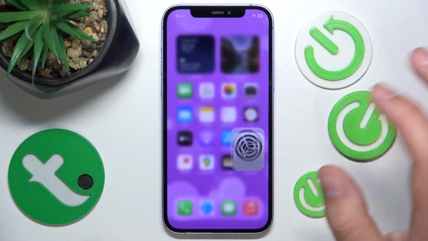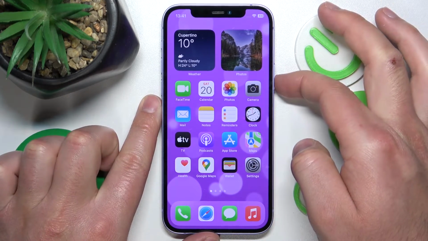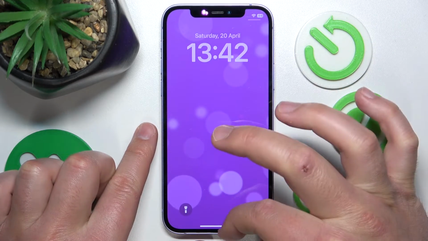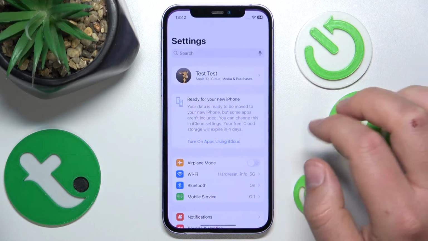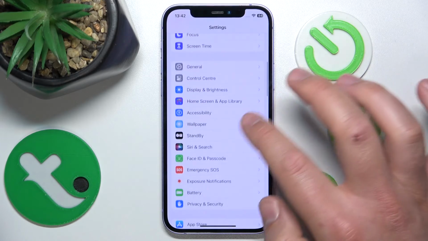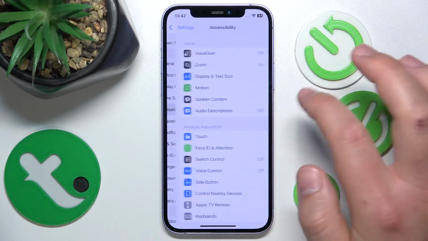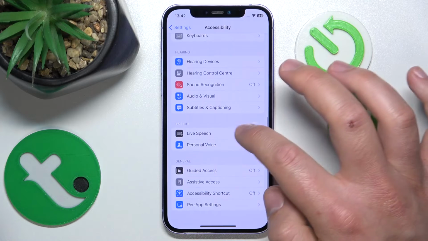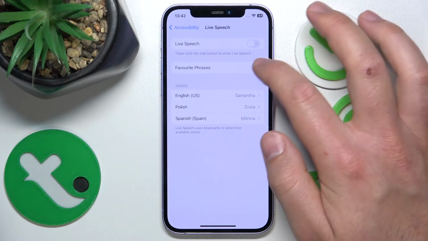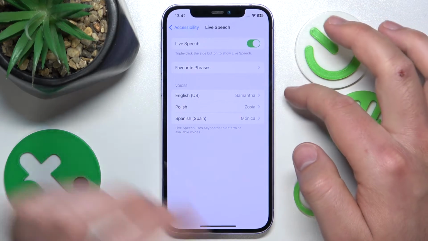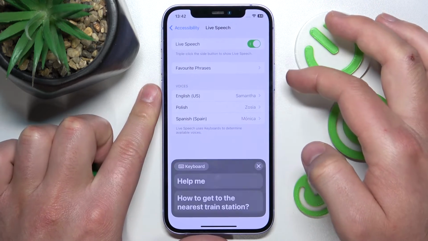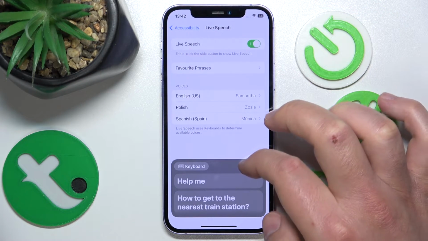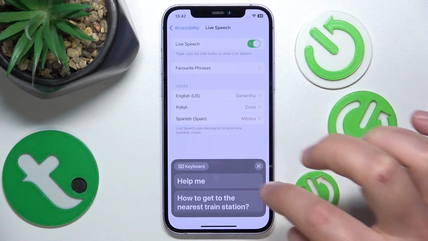But if you want the live speech to come onto your screen with the triple click of the side button, so 1, 2, 3, you want to go to Settings, swipe down a little bit, go to Accessibility, then swipe down again and go to Live Speech. So here just turn this feature on, and now once you click the side button 3 times, so 1, 2, 3, you're going to get the live speech on your screen.